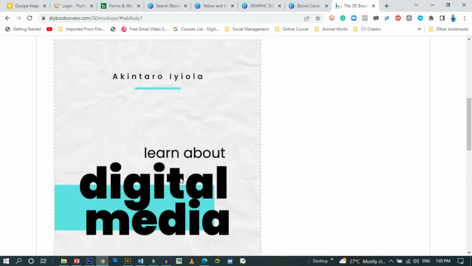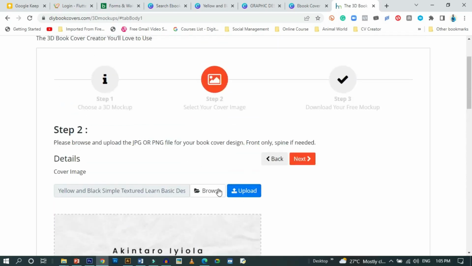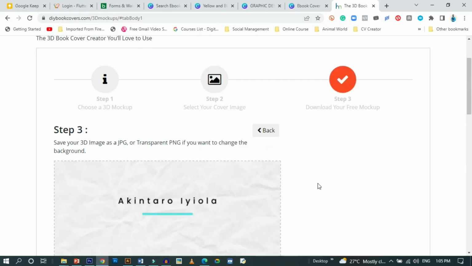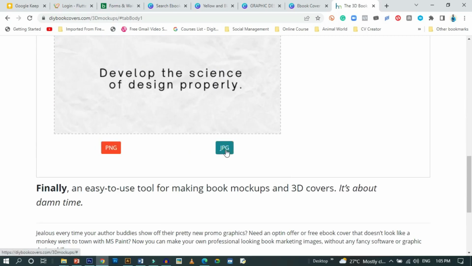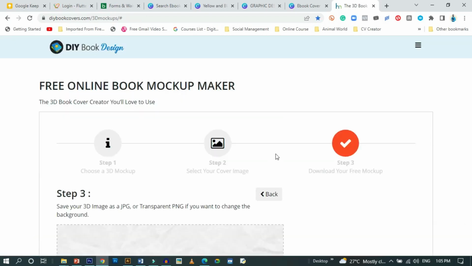You can see it here. So make sure you click on upload after you have browsed. You click on upload. Then you click on next. As soon as you click on next, you pick any option you want. If you want a background, you pick JPEG. If you don't want a background, you click on PNG. So let's put a white background, so JPEG. And your download will soon start.